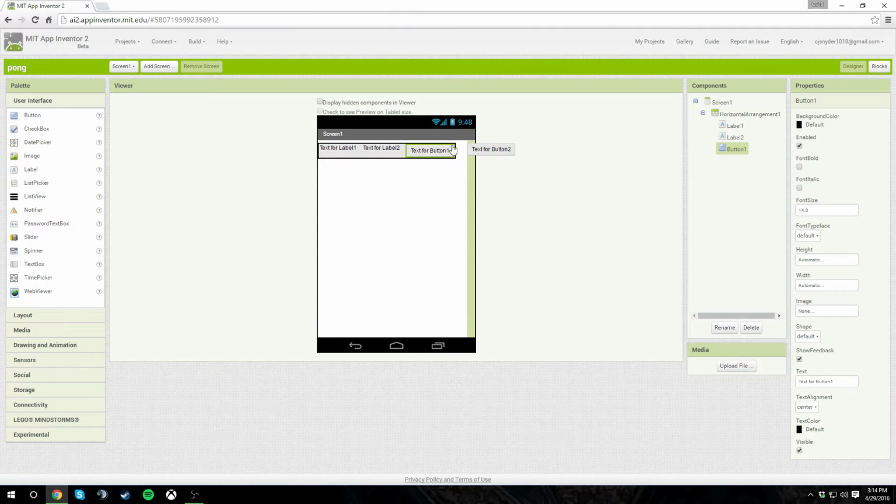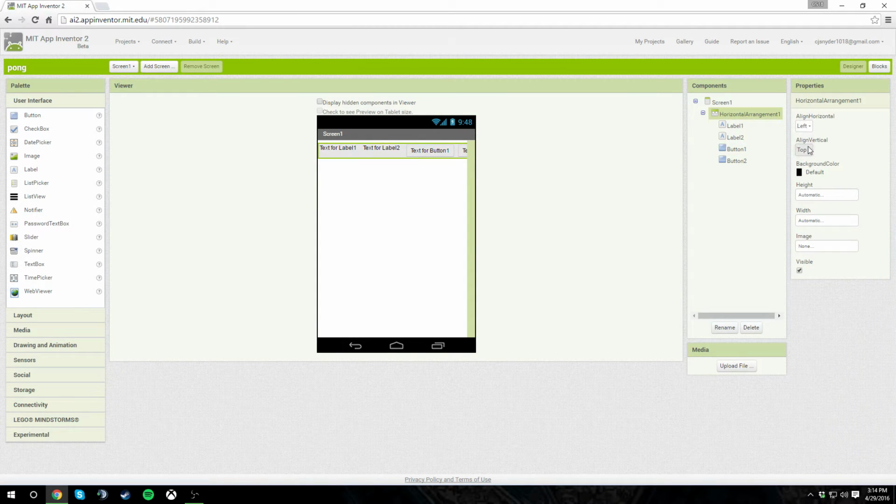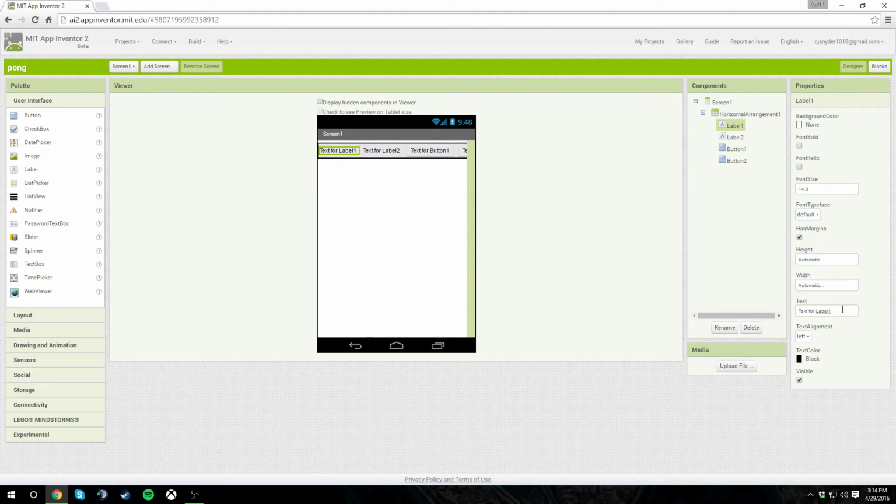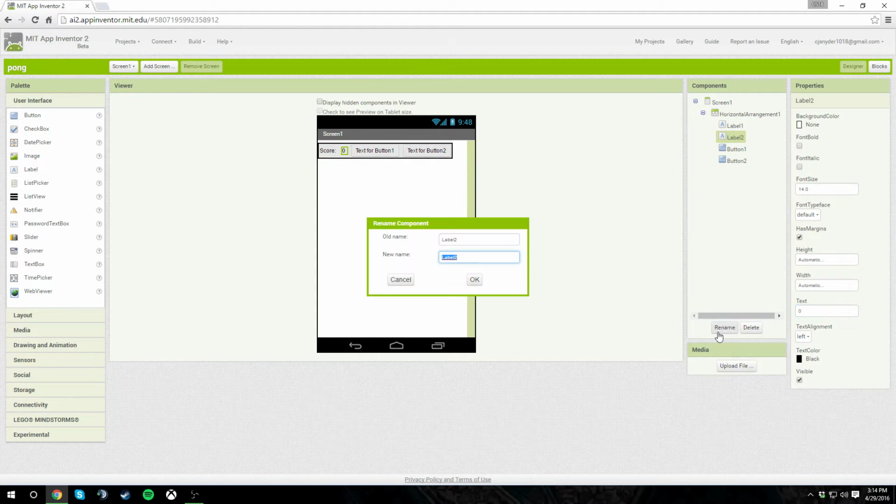1, 2. And to make this horizontal arrangement just a little bit more neat, we're going to center it vertically. See how that puts the labels in the middle? So label 1 is going to be our score. Label 2, oh, I forgot our little colon. Label 2 is going to be our actual score, so like the actual number, and we're going to rename that score so we know which block we are programming.